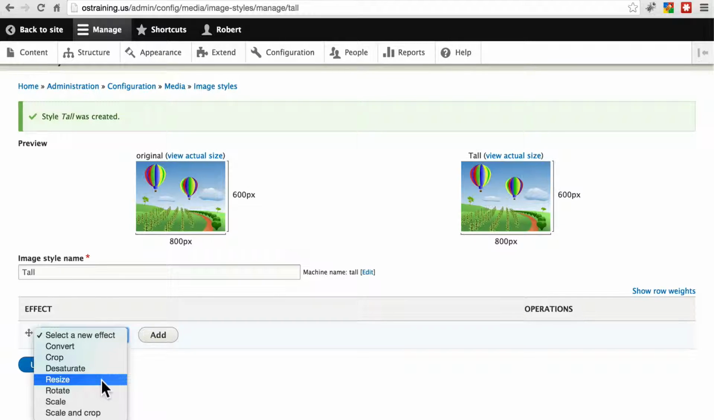Resize will resize it to the exact dimensions you give and will stretch it however much it needs to and distort it however much it needs to get it to that size. You don't often want to use this. A lot of the times it's nice to use scale. Scale is what the default image styles use. And once again, what this does is it gets it as close to the desired dimensions as it can without distorting the image in any way.